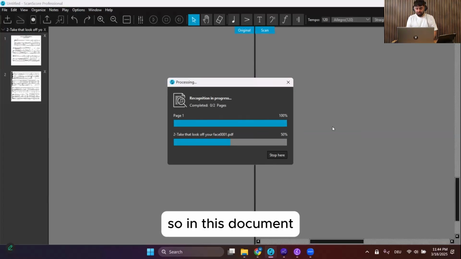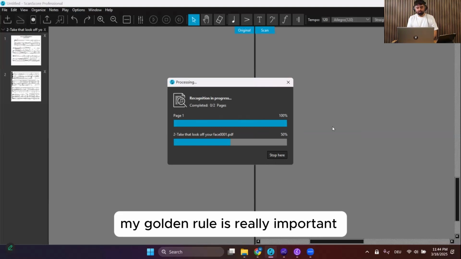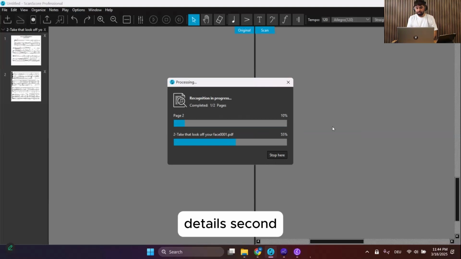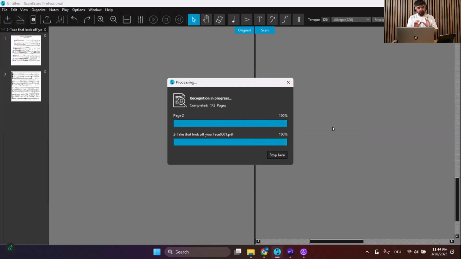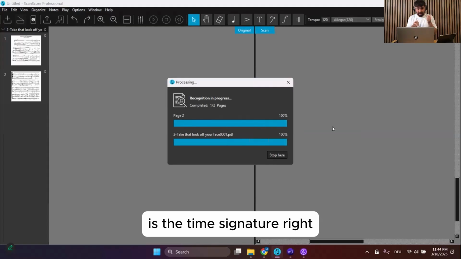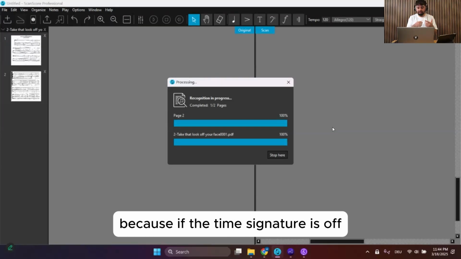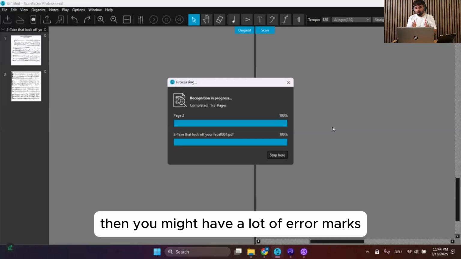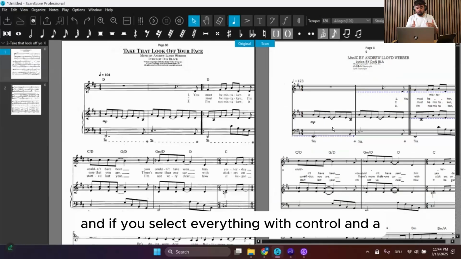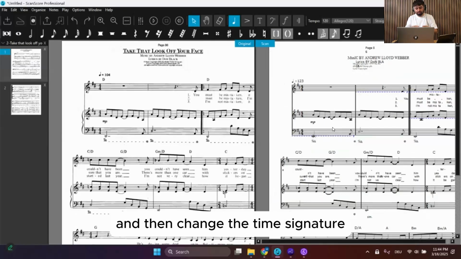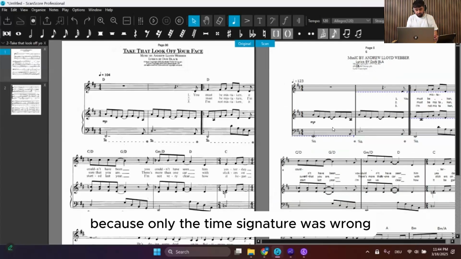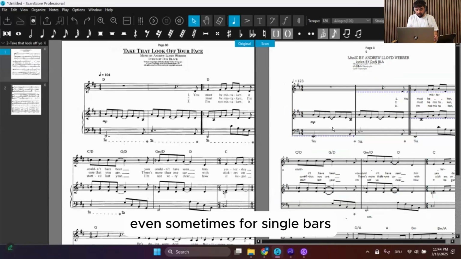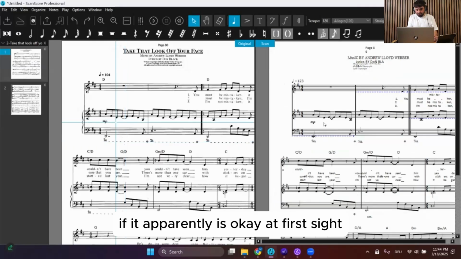So in this document, my golden rule is really important. Structure first, details second. I will show you why this is important and why you should always check, is the key right? Is the time signature right? Because if the time signature is off, then you might have a lot of error marks. And if you select everything with Control and A, and then change the time signature, then you might have nothing to correct at all because only the time signature was wrong. Even sometimes for single bars, you always have to check this first if it apparently is okay at first sight.